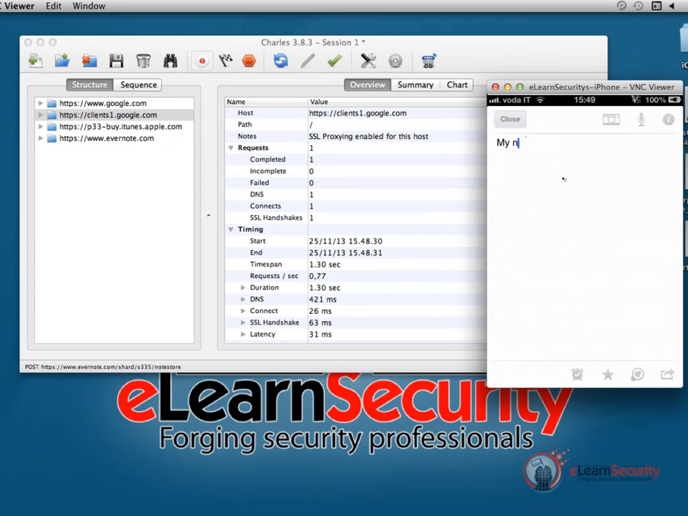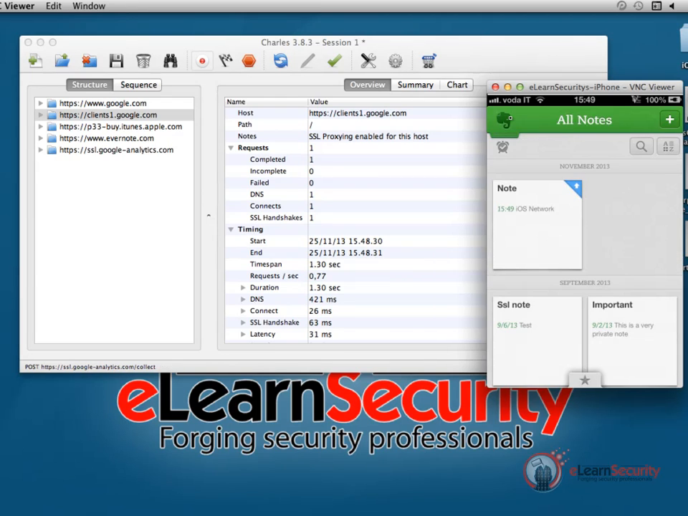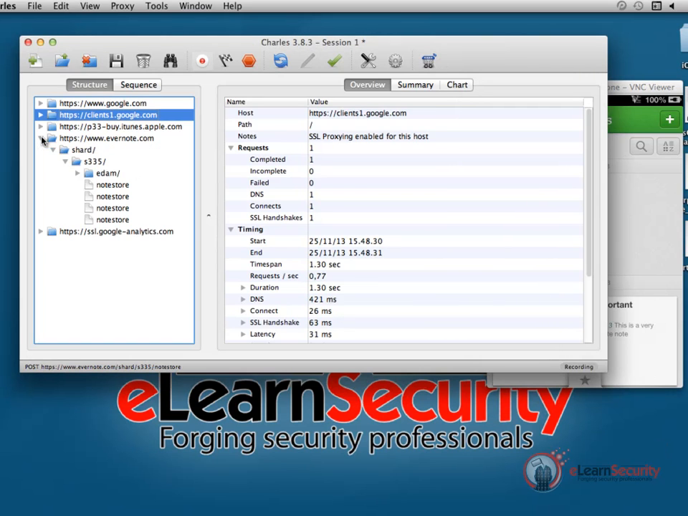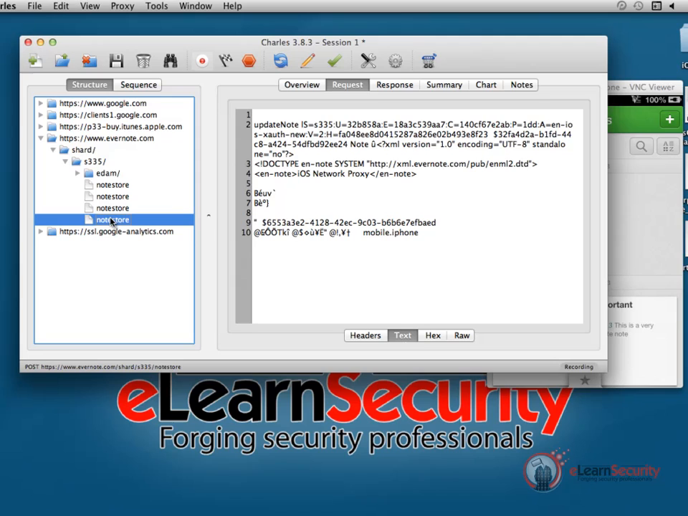To prove that Evernote works, let's edit a note and then verify what Charles was able to intercept when we confirm the edits. So the note has been updated, and now Charles can see the requests that were sent. Here we can see update note, and a few lines after, we can see the text added.